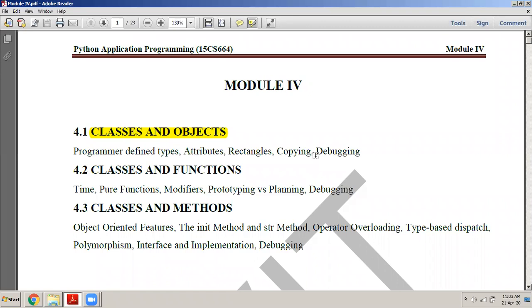Okay. And then I explained what the meaning of alias is, and then what shallow copy and deep copy mean. Then we studied classes and functions. We can pass objects as arguments to functions and all that. So we've done all this in the previous classes.